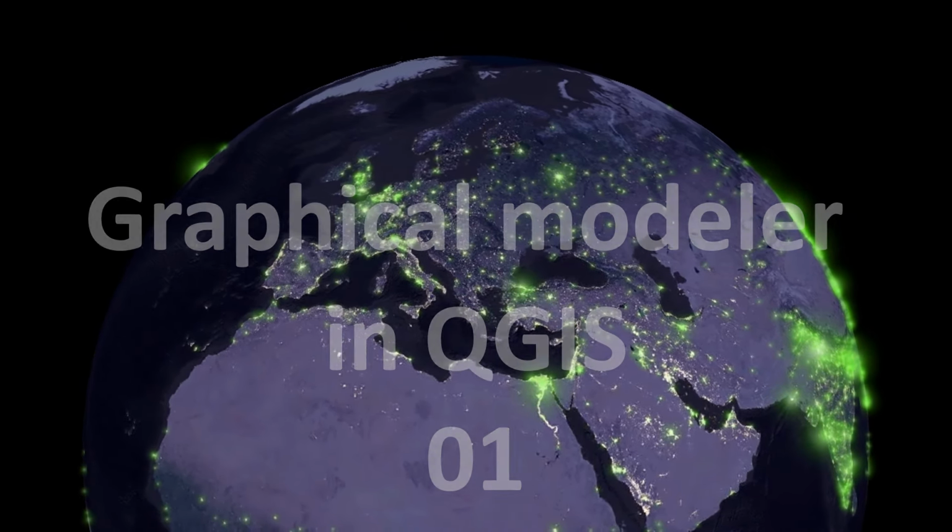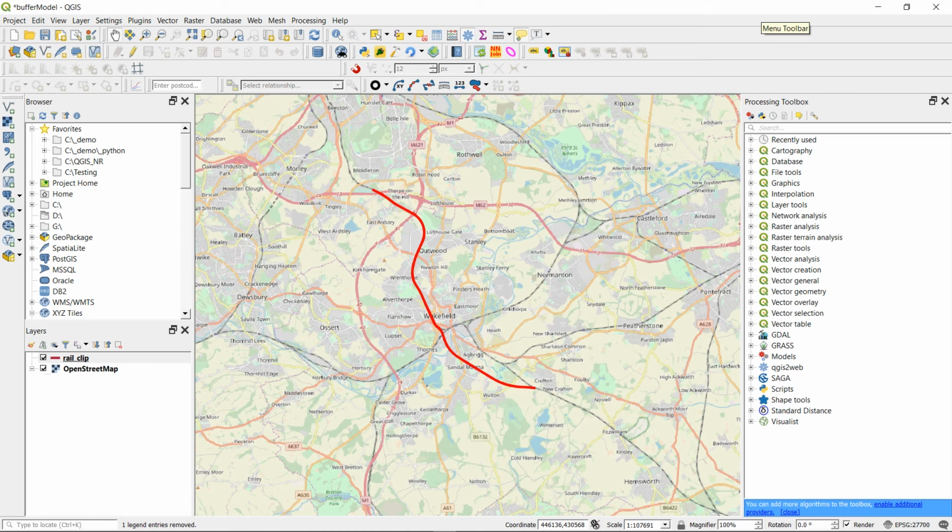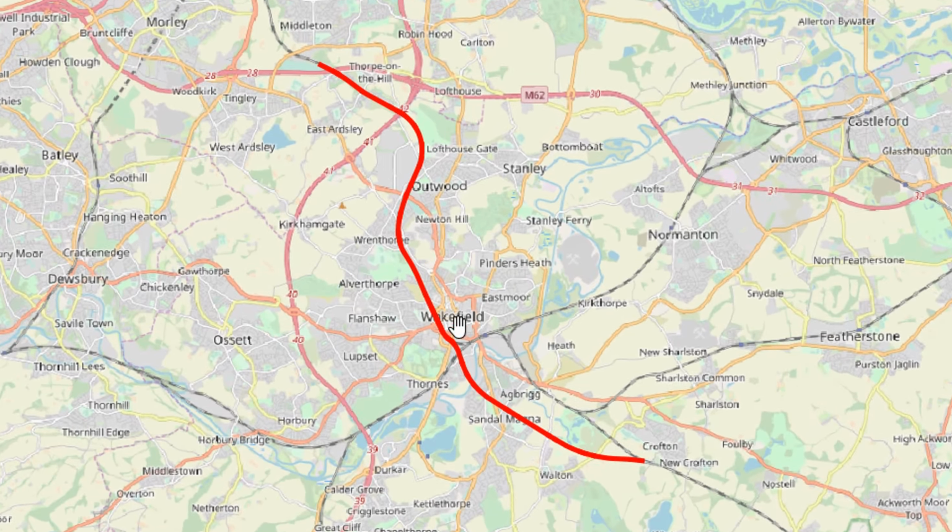Let's get stuck in. We are in QGIS3 and I'm using 3.6 for this, Nusa, the reasons for which will become clear later on. And I've just used the OS Open Zoomstack vectors and clipped out this railway line here. And we're going to use that to just demo how we can get started with Graphical Modeler.